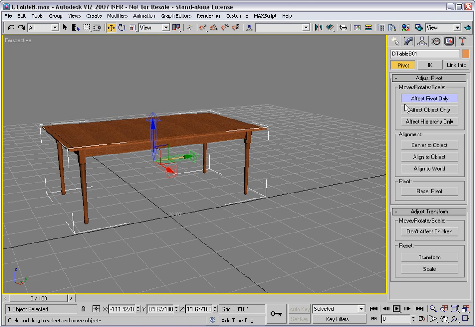While I'm still in Affect Pivot Only mode, and I'm in the Move tool, I'll go down here and right-click on the Z spinner to set its value to 0, and that moves the pivot right down onto the ground. Now I'll exit this mode, and we can save the file. It's good for use in other scenes at this point.